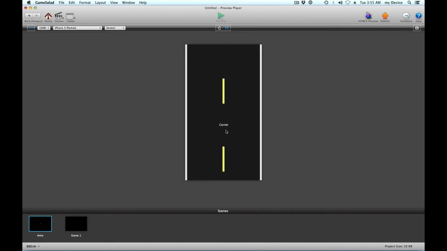It may look jumpy on your screen, but that's because I'm running ScreenFlow too, probably. My computer can only do so much at once.